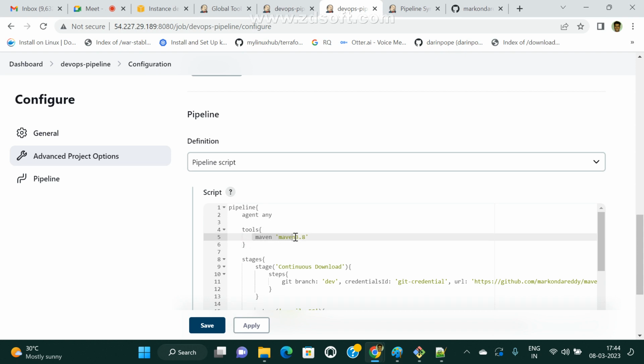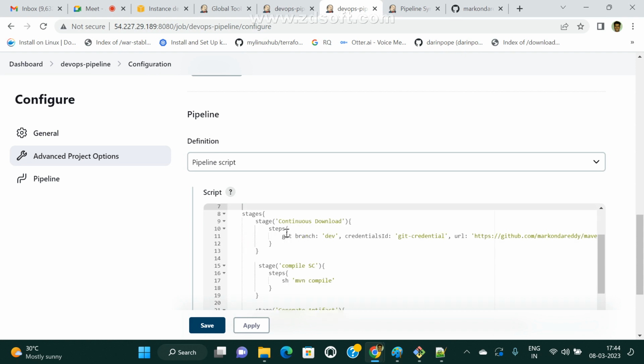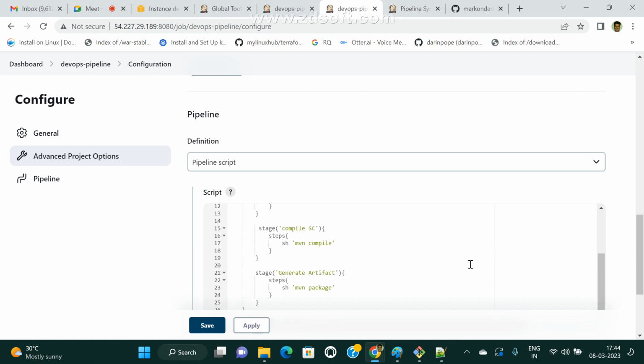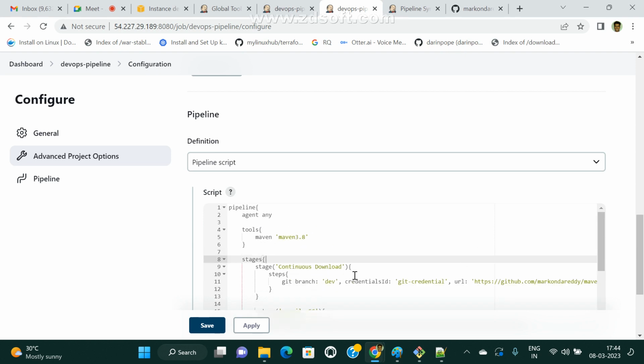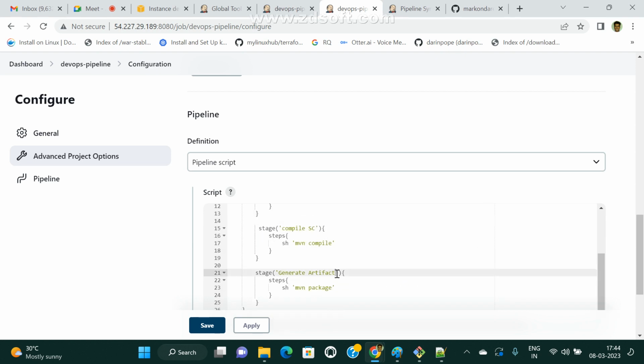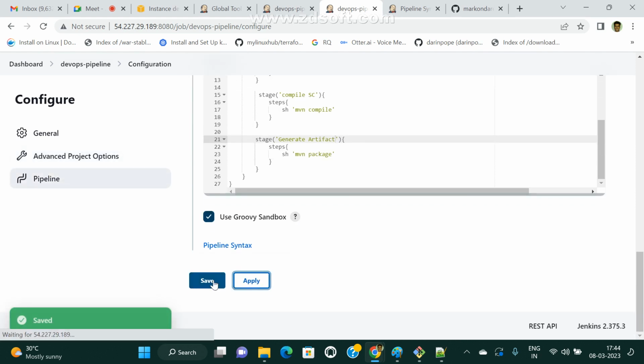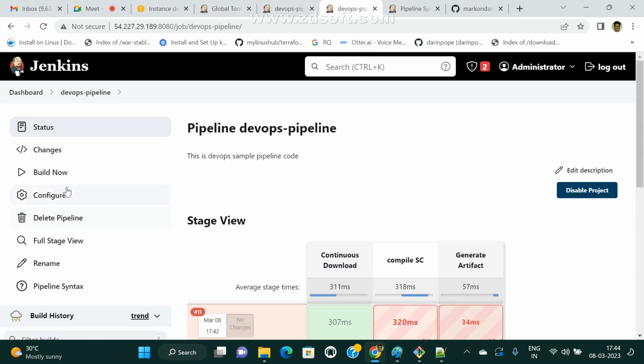So mvn is not being identified. I don't know why, what is happening. It is deleted. Now this is the continuous source code and compile artifact file. Now apply the step. Now it will work. So now it will work.